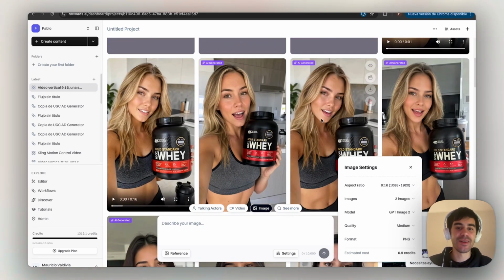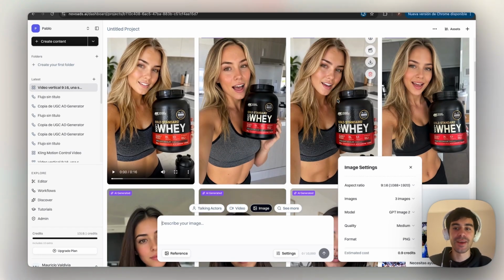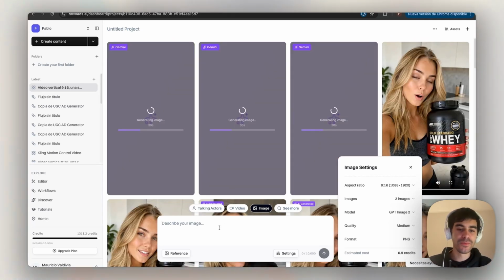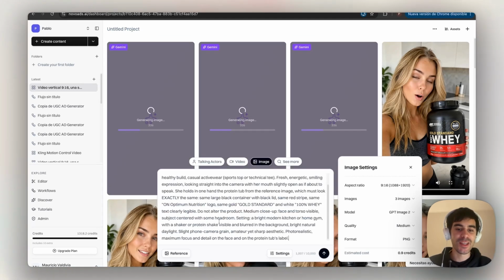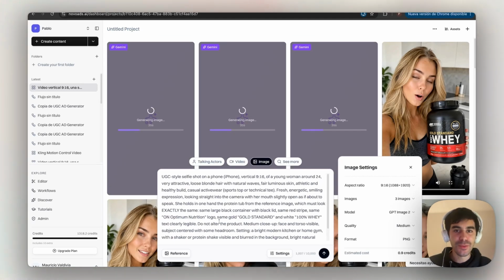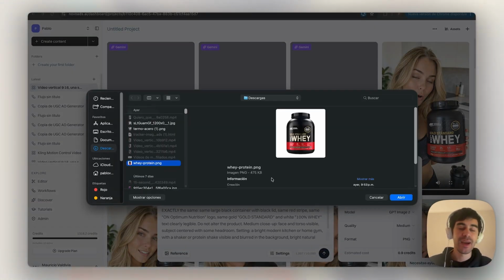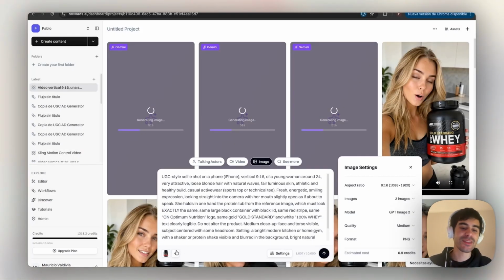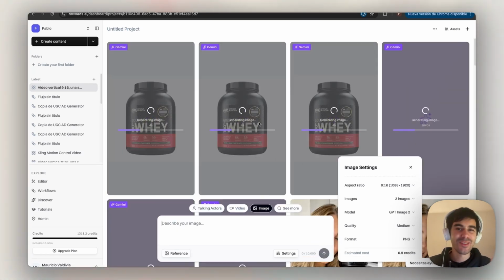And as you can see here, I prefer to create images of the AI avatar with the product of the video. So what I'm going to do is here, where it says describe your image, use the following prompt that I'm going to put in the comment section, so you can modify it as you want. And now we have to click in reference and upload an image of our product, that in this case is a protein. Now we have to click here, and now we have to wait more or less 1 to 2 minutes.